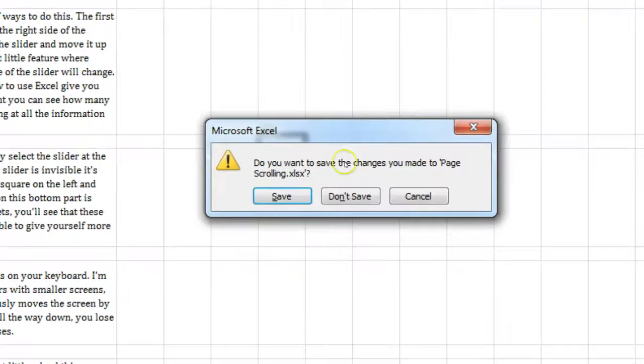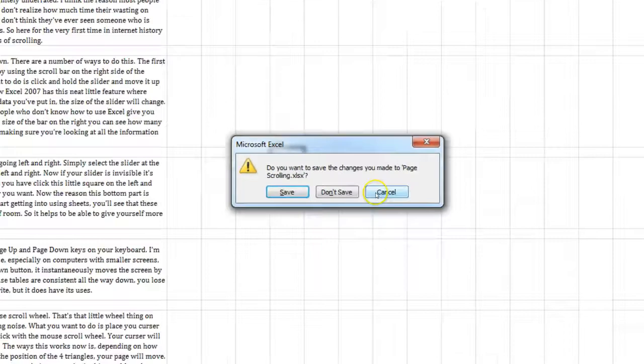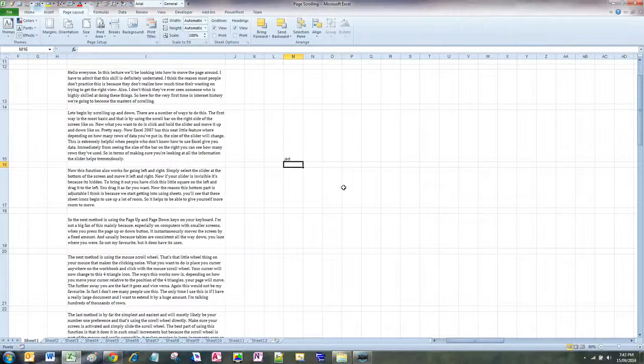So you've got three options. You can save it, you can not save it, or you can just cancel the operation. We're going to cancel it for now. It's a great little function in case you pressed it accidentally. Excel checks with you and doesn't delete your document because you accidentally pressed it.